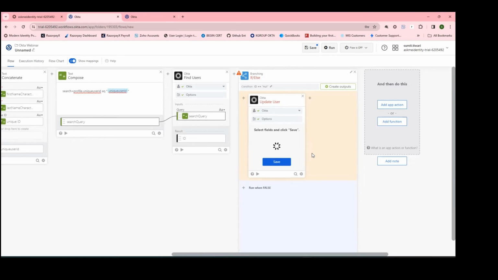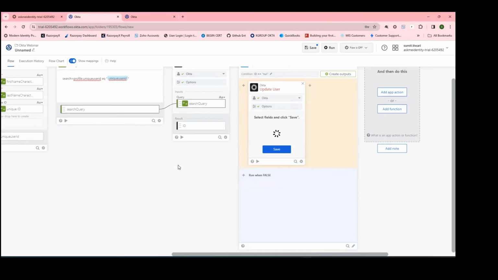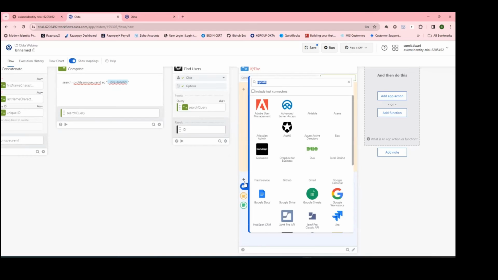Now we need to specify the list of attributes which we want to update for this user. So we have to select the attribute again, similar to how we have done for previous Okta cards. And if there is already a user existing with this unique user ID, we have two options. Either we can create a new unique user ID and rerun this entire flow of searching if there is a user existing and then updating the user, or for this webinar, we would just send an email to an administrator stating that a user already exists with this unique user ID, so they can take some custom action.